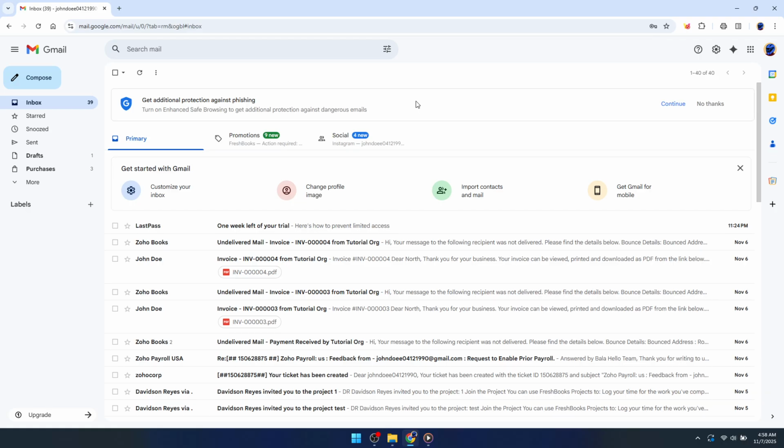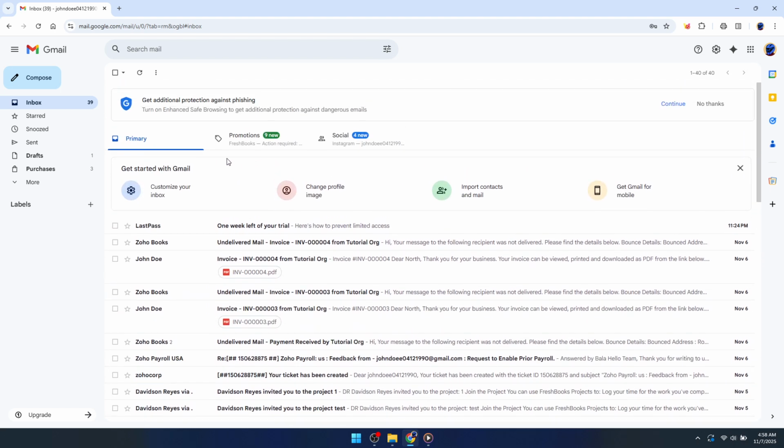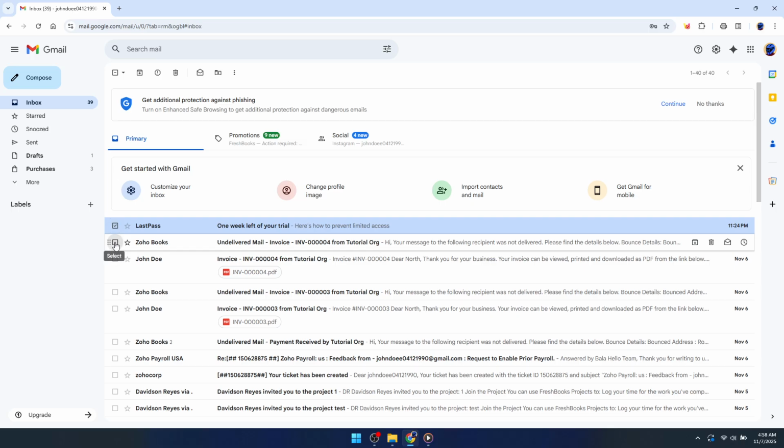Let's walk through the process step by step. Let's start with marking a single email as read. This is particularly useful when you receive an email that doesn't require a response, yet you want to eliminate its unread notification. So to do this first, hover over the email you'd like to mark. When you do this, you'll notice a small checkbox appears to the left. Check that box to select the email.